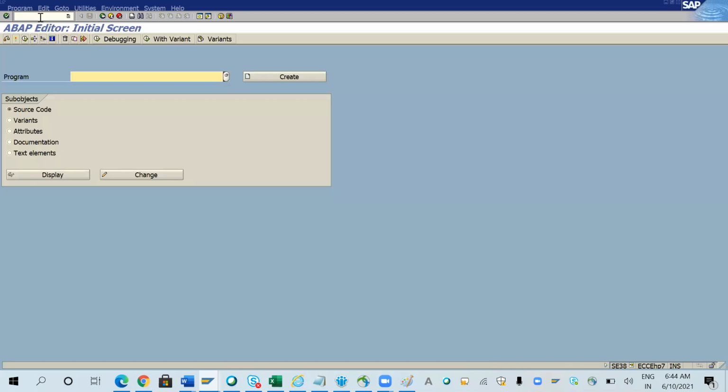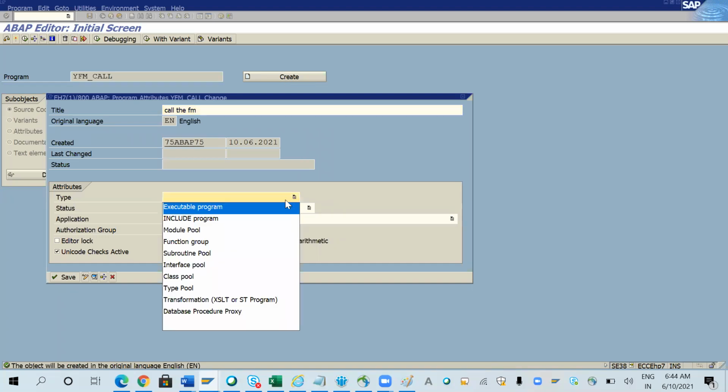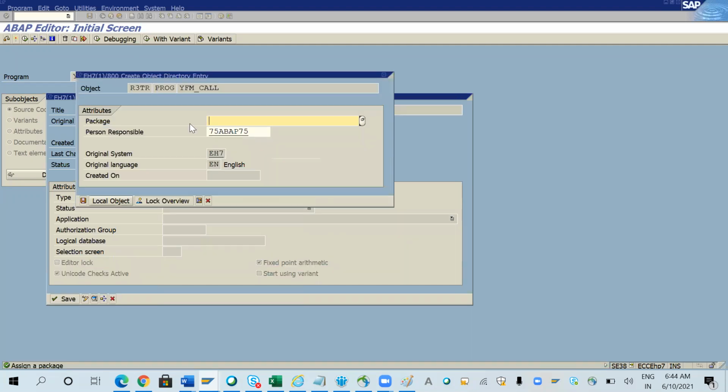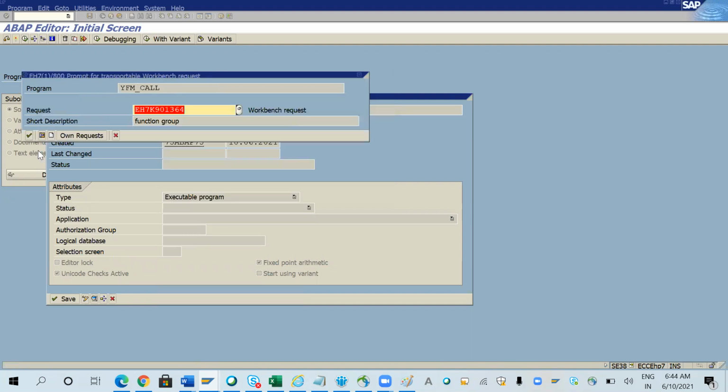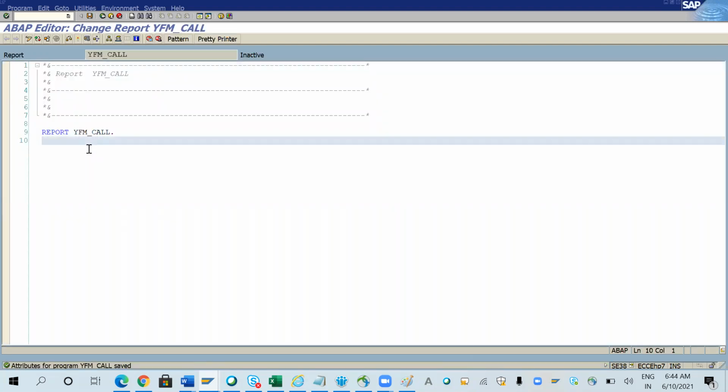So let's go to SE38. I will name our program as YFM call, because we are going to call the function module in this program. So we will call the FM in this program, and under the attributes, under the type, try to select it as the executable program and try to save it. And we can mention the package name here and continue. So this is our executable program.